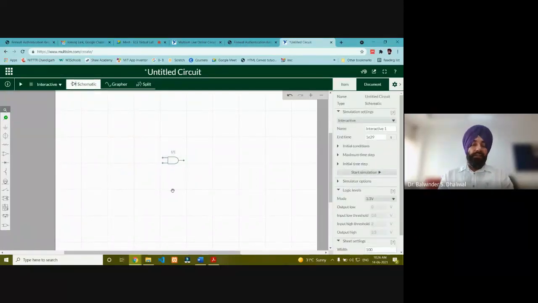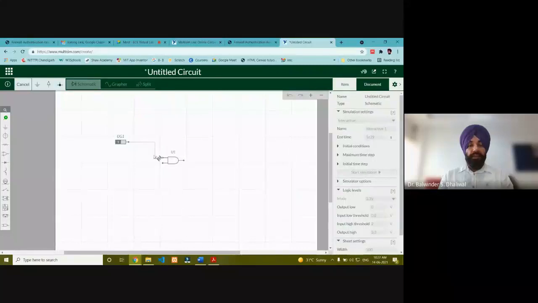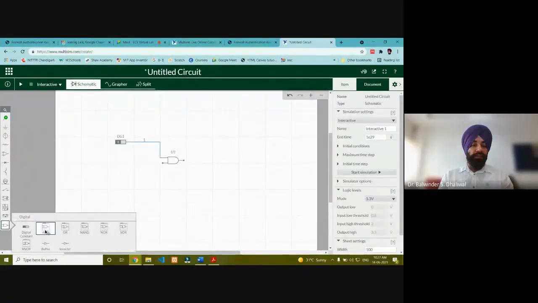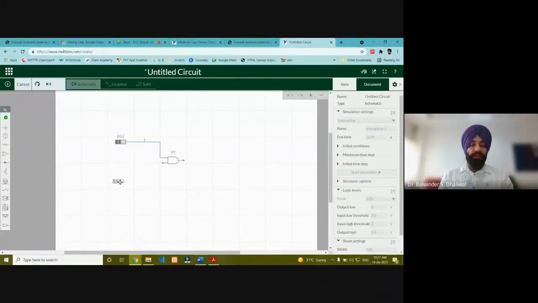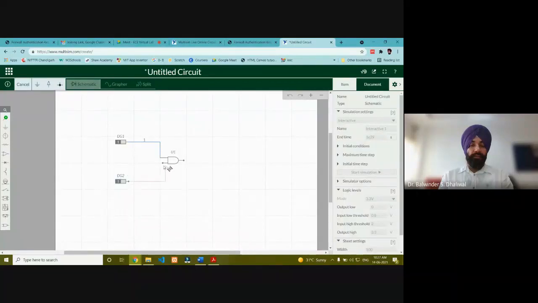Then we need to connect 0, 1 digital supply to these 2 different ends. For that, the option here is digital constant. So we'll go to this digital constant, and then we'll connect that particular input terminal here. And similarly for the second input terminal, again that type of digital constant or the digital input pin. Right, so now we have connected the input.